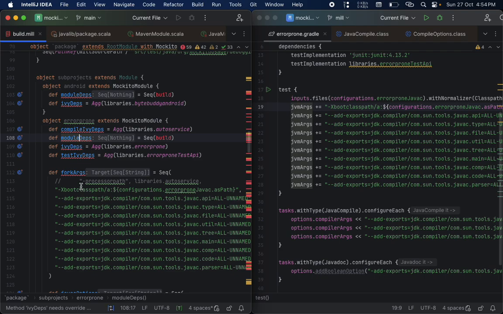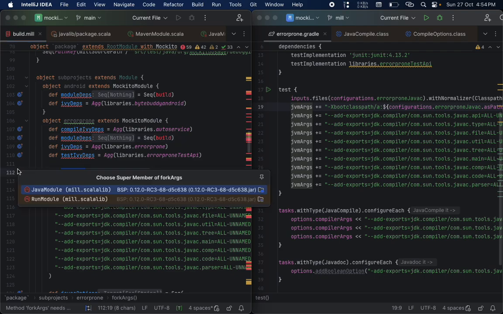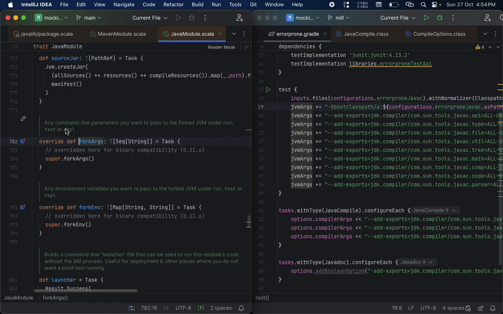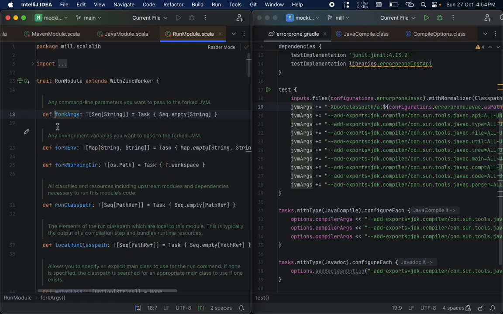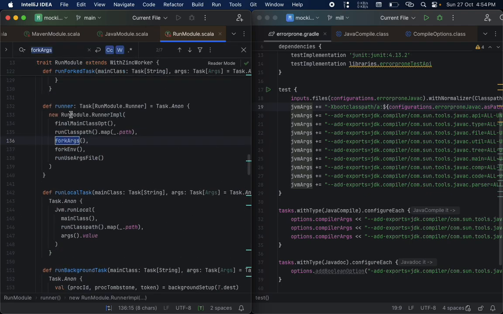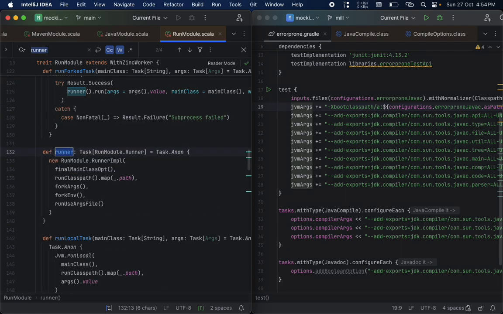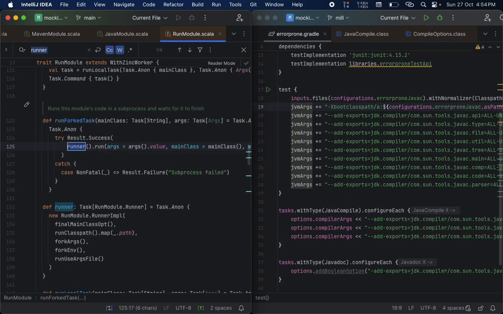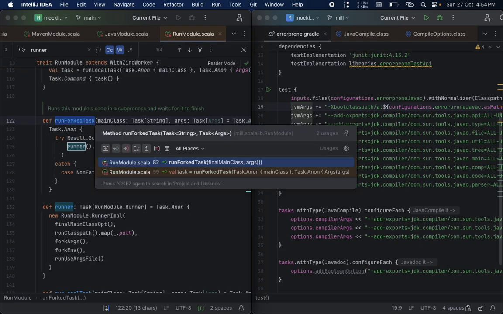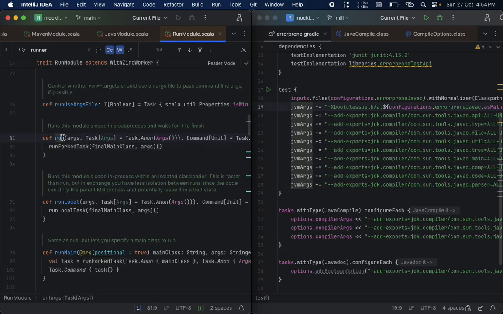But if I jump here, I can see, well, IntelliJ knows that fork args is an override of the equivalent task in Java module. And it knows that Java module is an override of the task in run module. And in run module, I can see fork args ends up being used by runner here. That's kind of nice. I can see runner ends up being used by run background task or run fork task. And run fork task, if I look at it, ends up being used by the run method. So the IntelliJ IDE is able to jump around my task build graph exactly the same way you jump around your method call graph in any application code.